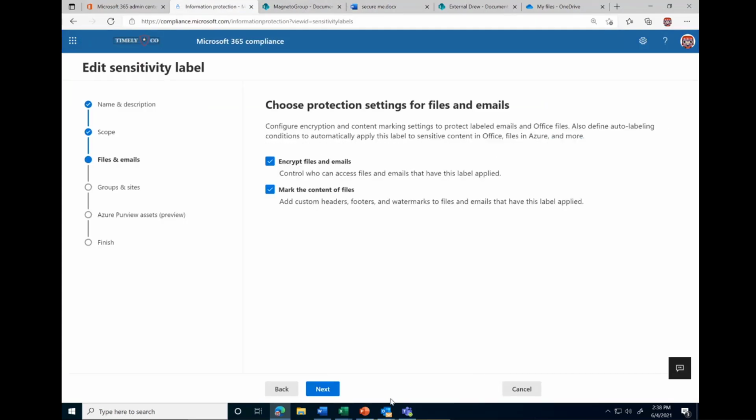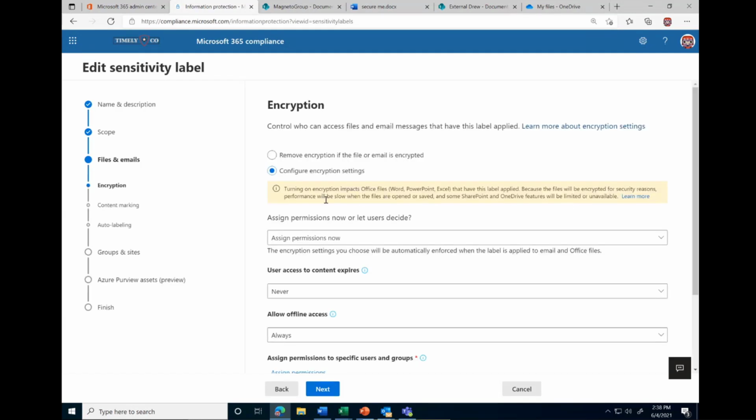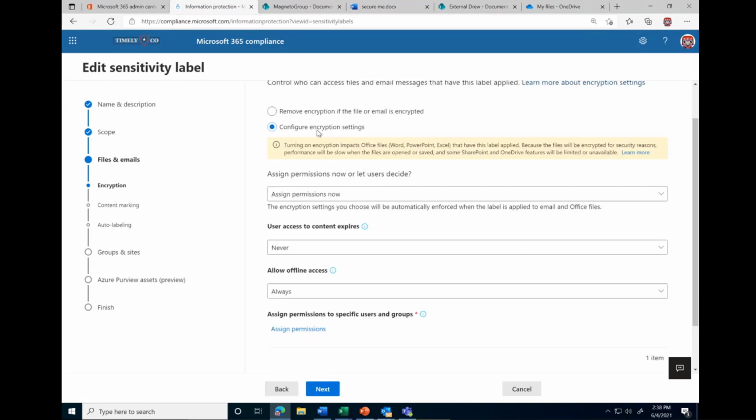And when I go into this, the options we have are to encrypt and mark the content of the files, so the visual indicators, and the protection for the groups and the site. Within the files themselves, when you configure encryption, this is what you can do with rights management. So there are a lot of different options in here that you can configure for how you assign them.